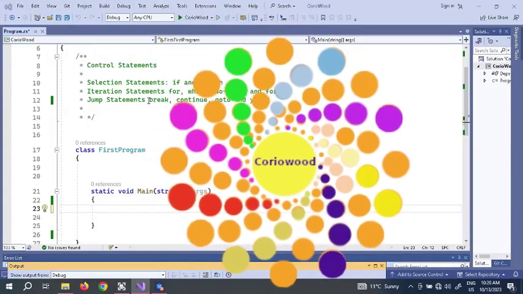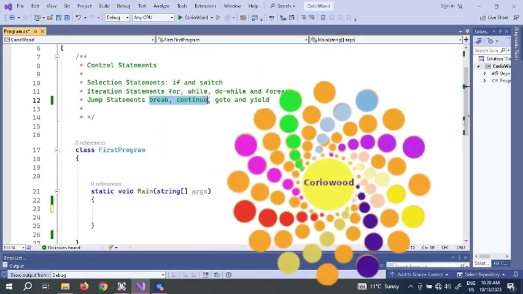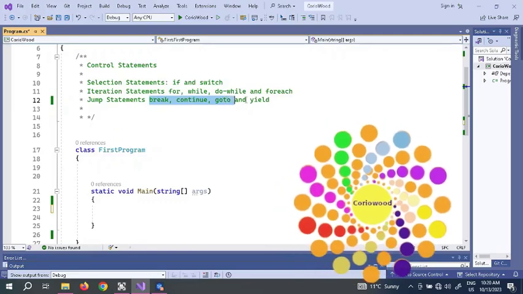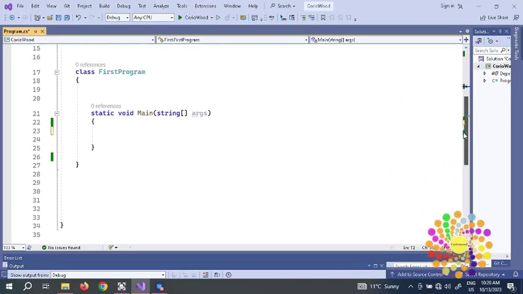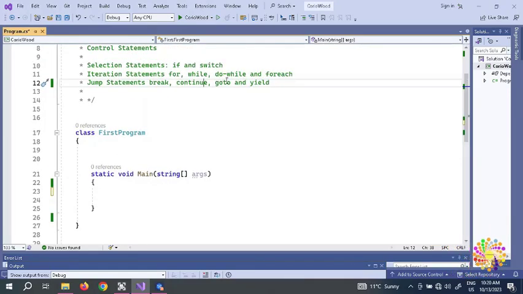Alright, so we have seen in previous videos about break and continue, and the last one we're going to see is the yield statement. So what is a yield statement? Just like the other jump statements we have seen, the yield statement is a little bit more complicated and a little bit more scary, but don't worry, we're going to explain it, and at the end of this video you're going to have a very good understanding of the yield statement.